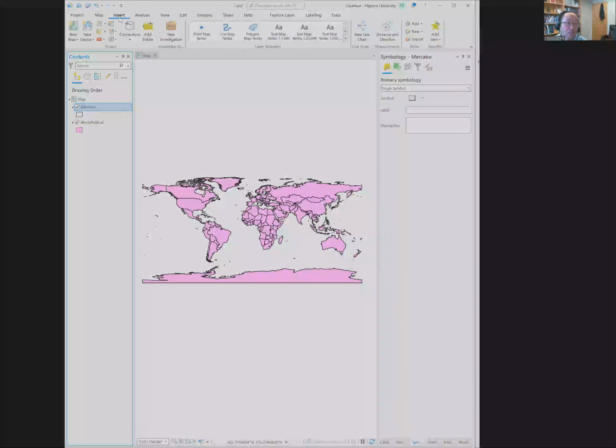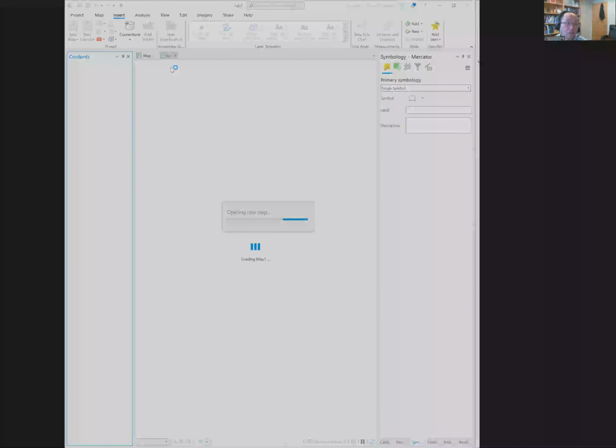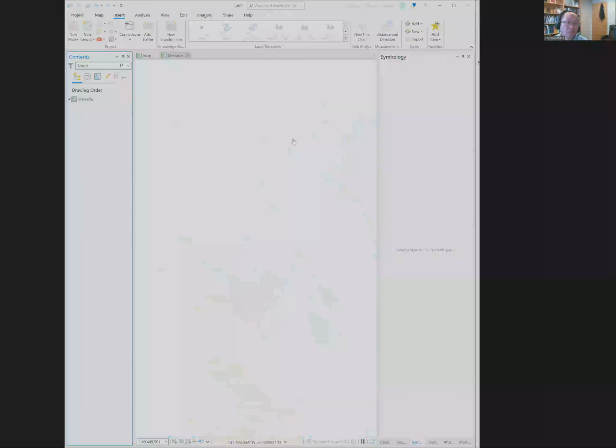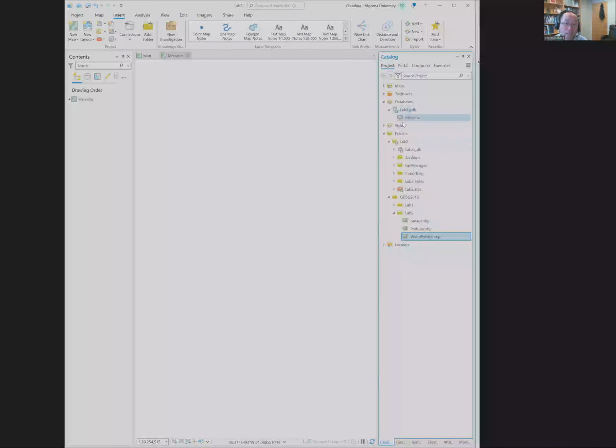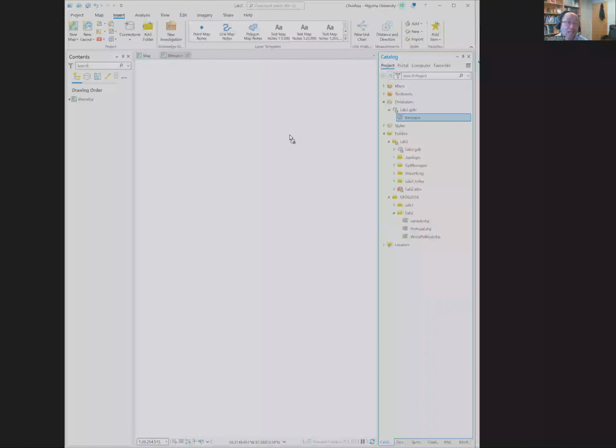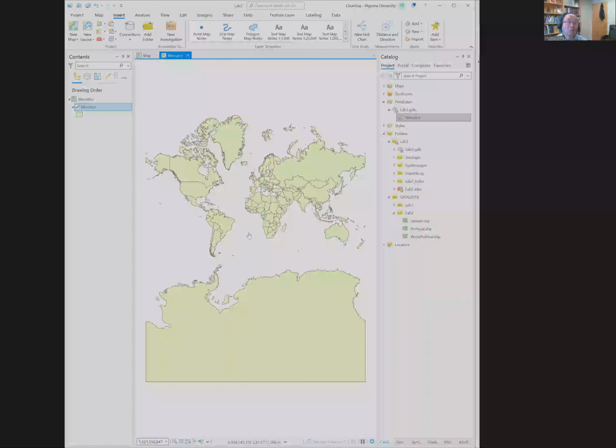Click on Insert, a new map. Now my map is here. Because we will include the Mercator projection layer here, we just change the name to Mercator. Remove this layer and go to Catalog. Now you see here the recently created layer listed under the database Lab2 GeoDB. Just add it here.